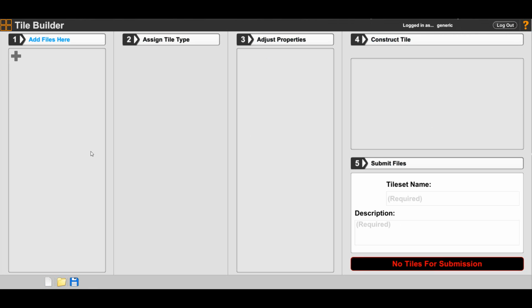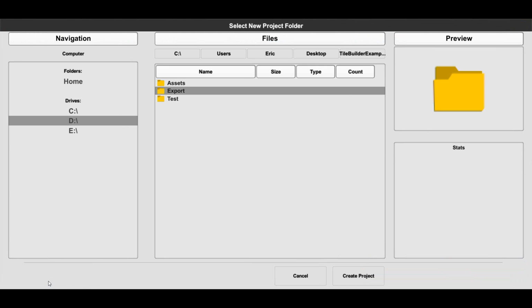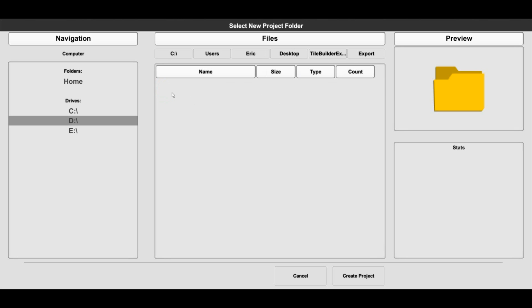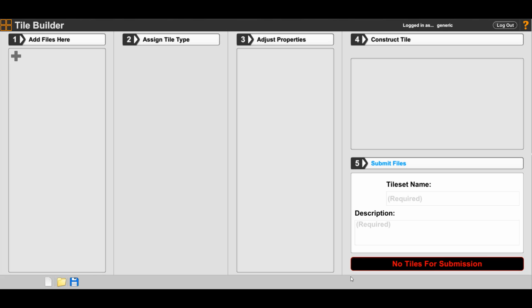So let's go ahead and get started by creating a new tile set. We'll start down here on the New button, and then we can navigate to where we want to go to. I'm going to just dump this one right here to an export for a Tile Builder example tile set. I'm going to select on the folder. This is saying this is the folder that I want to put all of the content into. So I'm selecting that folder as that place. I'm going to create the project. So that gets our project set up.